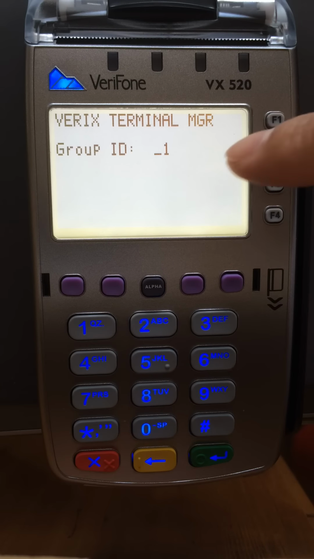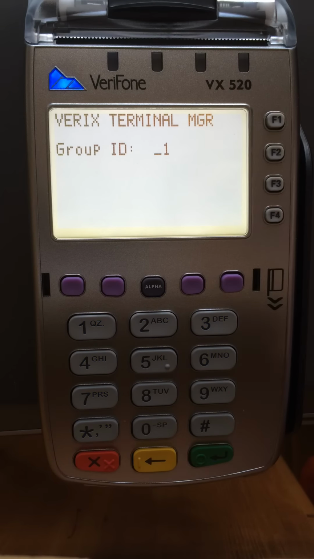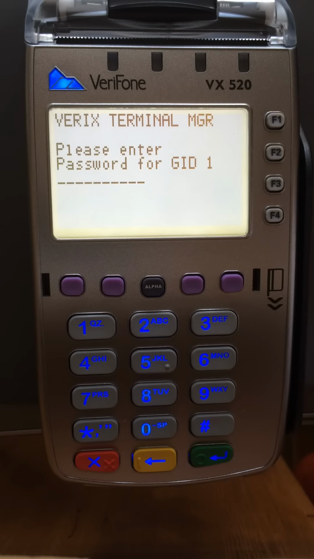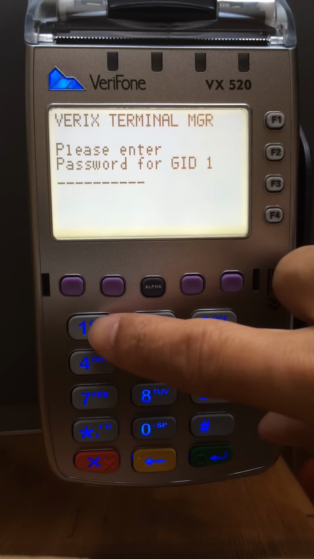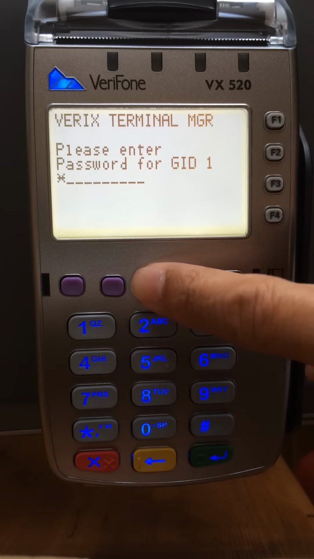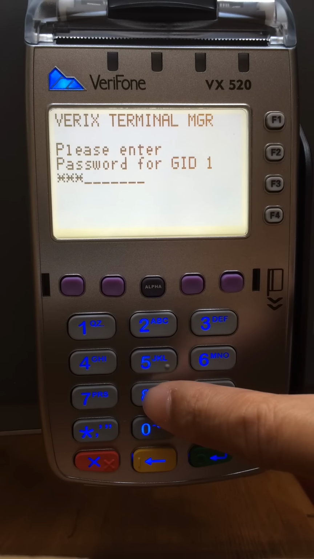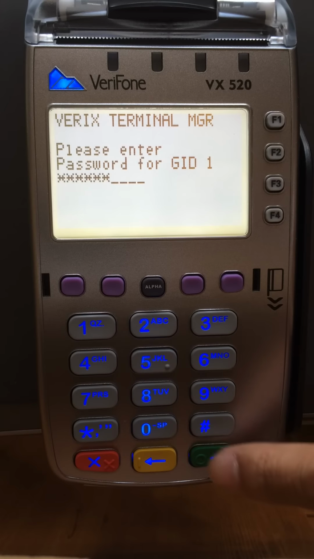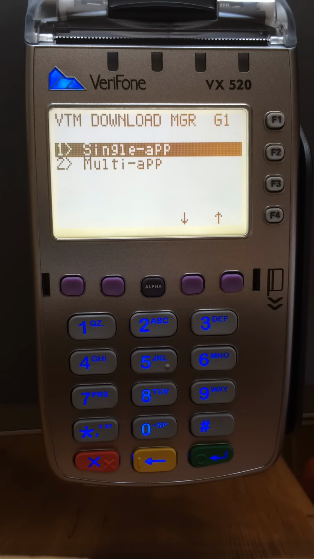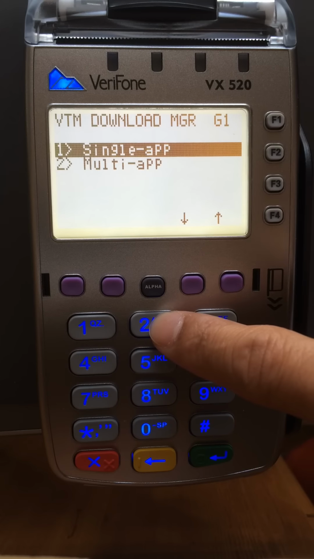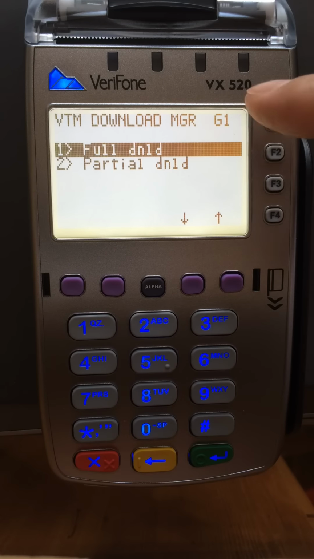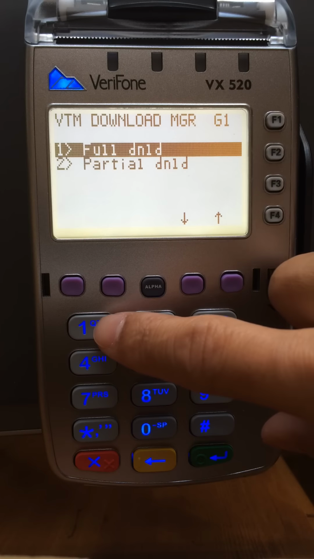Group ID default by 1, so just leave it and then hit enter. It's asking for password again, so just press 1 alpha alpha 66831 and hit enter. Okay, we want to do the multi-app, not the single one, so we press number 2, and then we want the full download instead of the partial, so we're gonna do number 1 for full download.